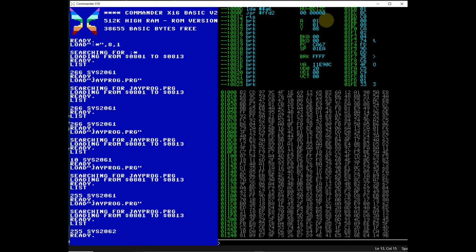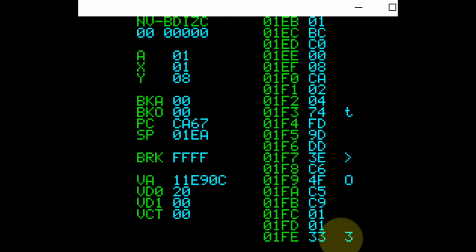And there's the contents of the video RAM. If you want to change the contents of one of the registers that are shown up here, so you can see, for example, up here we have the A register has a value of 01. What if we want to change that?